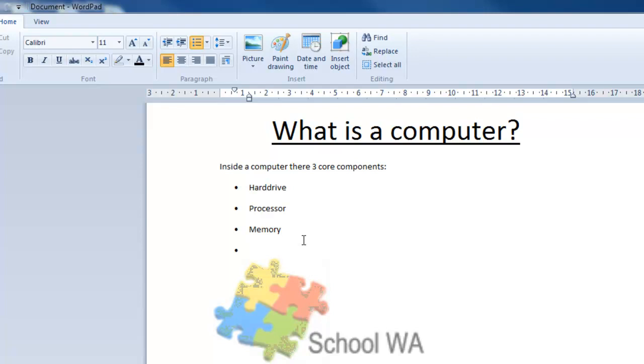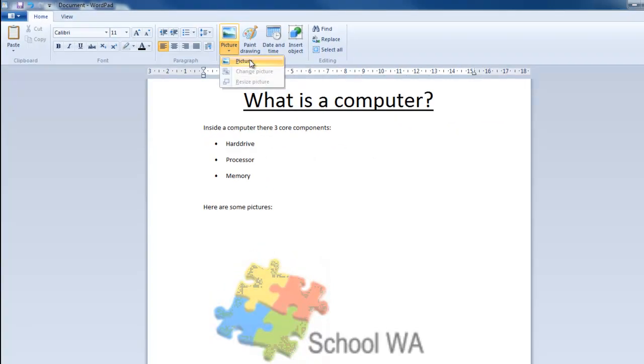So let's end the list. I'm just going to uncheck the list item, and I'm going to go, here are some pictures. There we go. And what I'm now going to do is insert the picture. So I can either click on the picture, or if I click on the drop down, I've got various options. So picture.